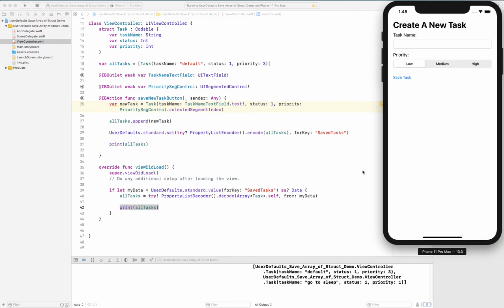Let's go ahead and test it by creating some new ones. So maybe after go to sleep, you need to brush your teeth. And I'll be honest with you, brushing your teeth is a high priority. And then after you brush your teeth, you need to get dressed. Also high priority. Maybe a low priority would be check Twitter. And then go to class, high priority. Come on, people, you're paying for it.